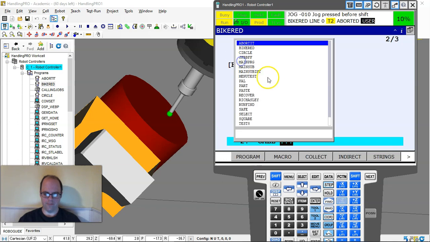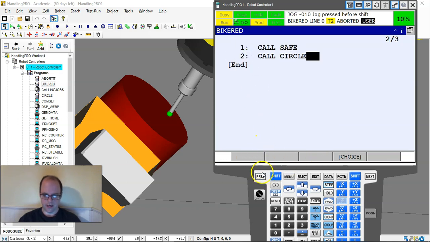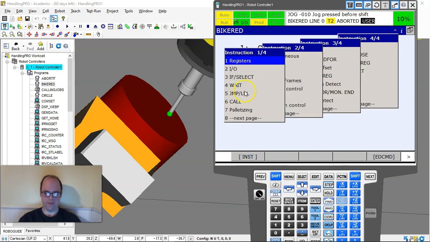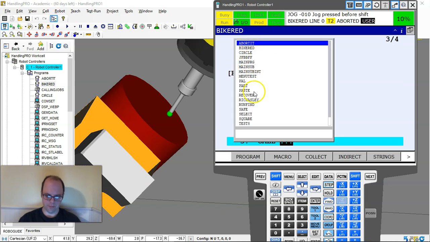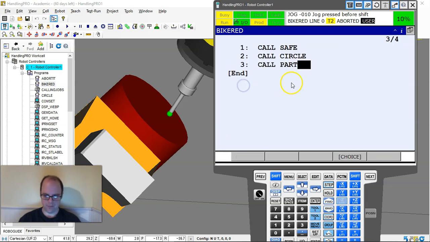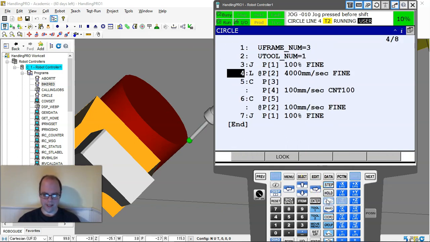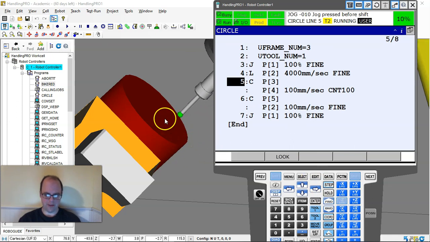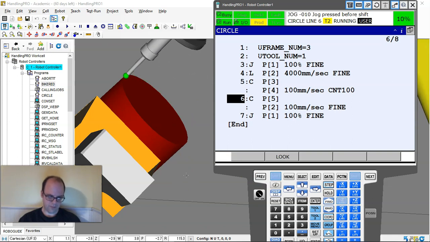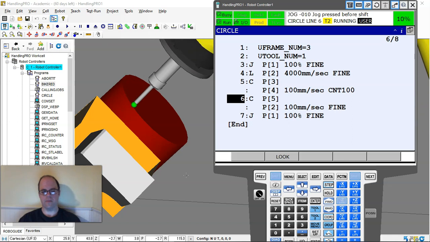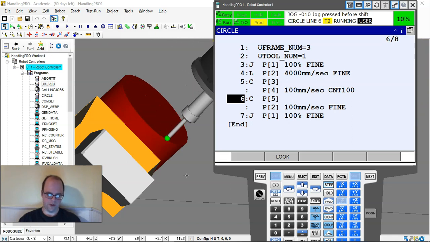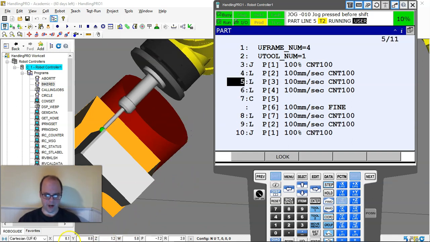So I'm going to go call circle, and just for a second, let's call part. Maybe that's the only thing I want for the red bike part, for instance. Call part. Okay, and there I go. There's my 3 positions. I hit shift forward. Everything is there. And now it goes to my circle job, going around the circle. Does the whole circle. Moves back to a safe position. Now it goes over my part, and it will do my part.